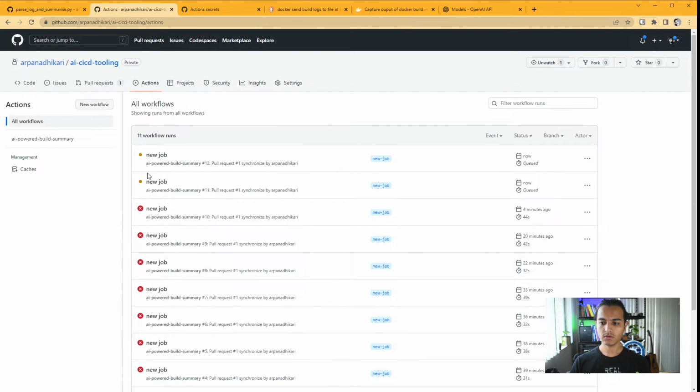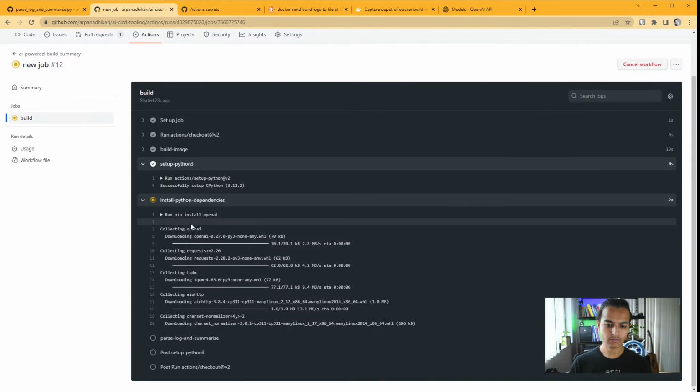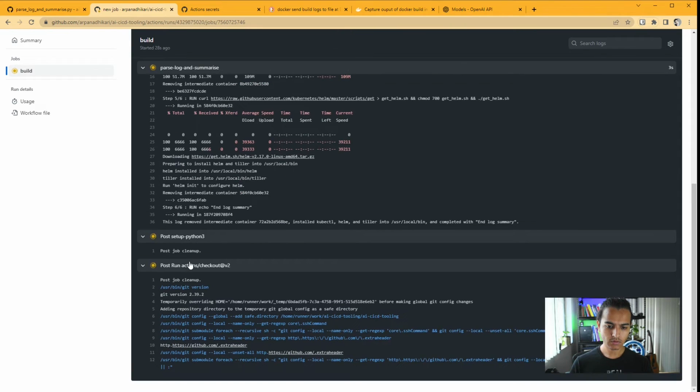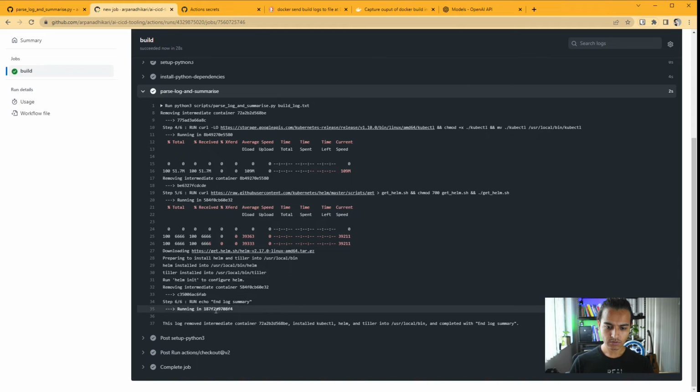All right. 2 jobs running. Let's cancel this because that's an older one. Okay, that's good. Nice. So let's look at the summary. This log removed intermediate container, installed kubectl, helm and tiller into local bin, and completed with log summary. Nice. Alright, so we've got the summary, right?